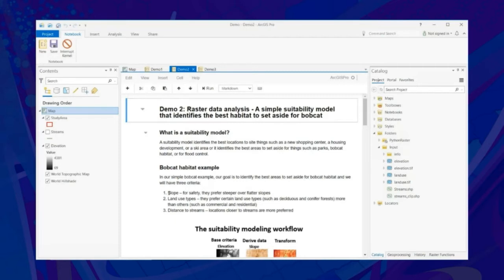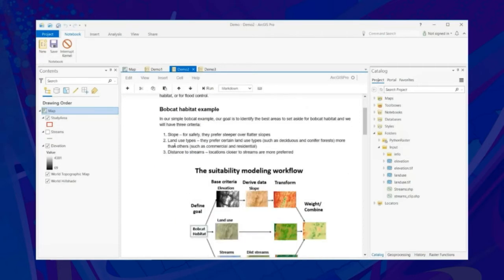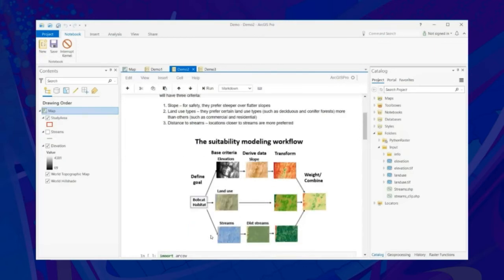First is slope. So for safety, bobcats might prefer steeper over flatter slopes, right? And from this workflow figure, slope needs to be calculated based on the digital elevation data. The second criterion is land use type. They prefer certain land use types, such as forests, more than others, such as commercial or residential. And the third criterion we consider is distance from streams. Locations closer to the stream are more preferred. This is also derived data, which can be calculated if you have the stream network vector file.